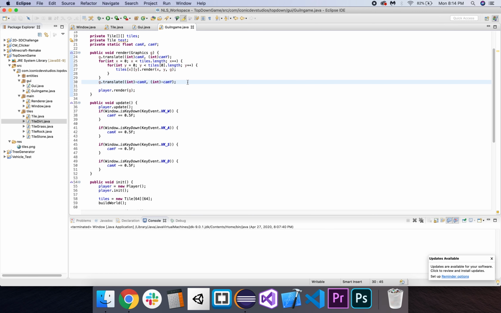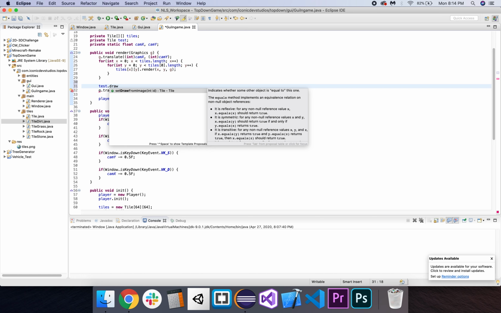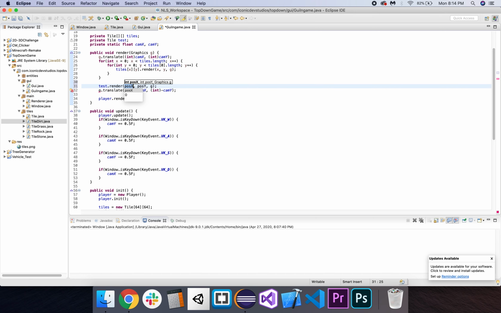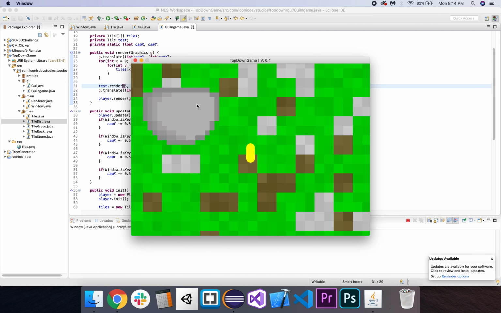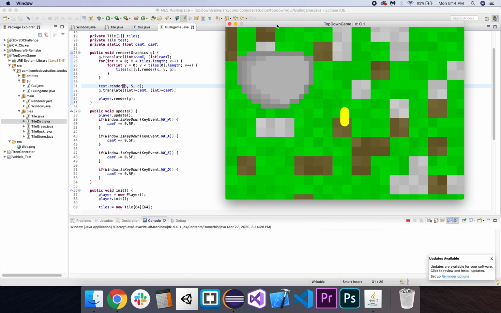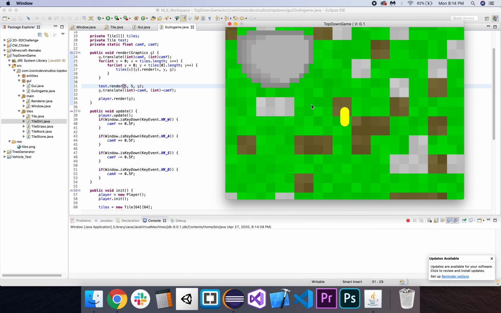Then we'll draw our tile rock at 5, 5 with a graphics component. Let's see what happens. Okay, so that is huge, but it is working, kind of. So we have our rock here, and it's only drawing the rock.